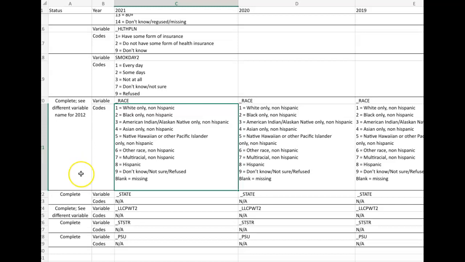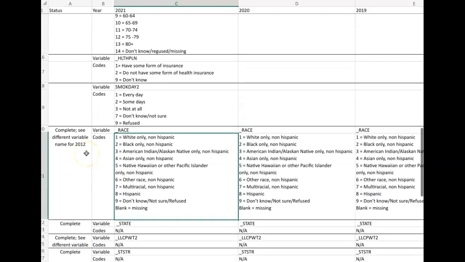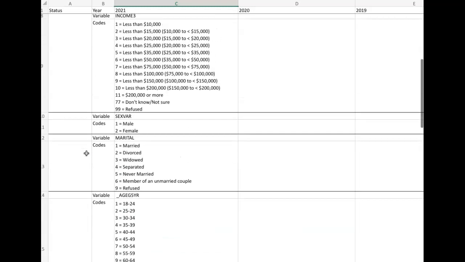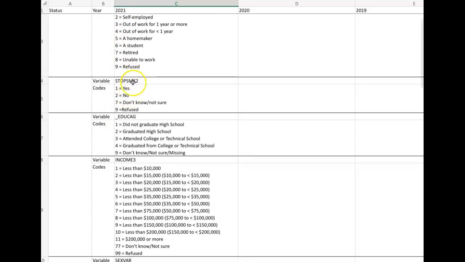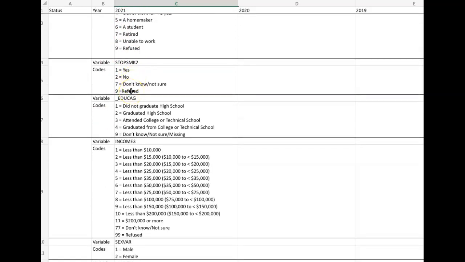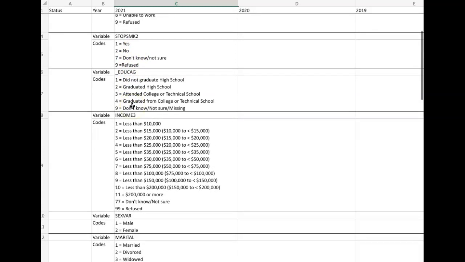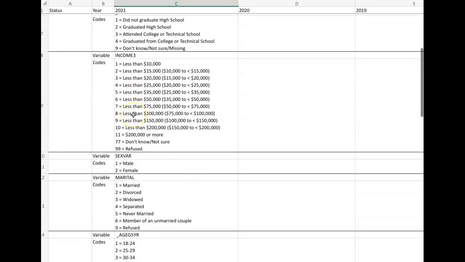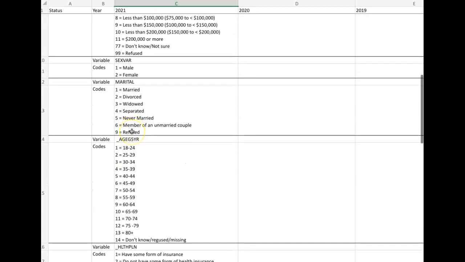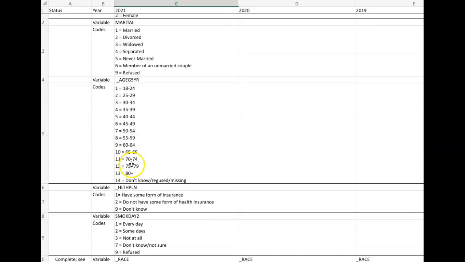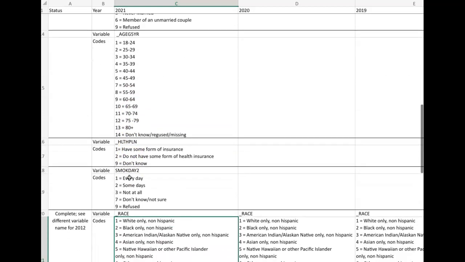So I've done this for the variables that are labeled complete. So you don't need to worry about those, but I would like you to work on the other ones that aren't complete. So you'll work on the employment variable, the stop smoking variable, so whether someone tried to quit smoking or not, the education variable, the income variable, the sex variable, the marital status variable, the age variable, the health insurance variable, and the smoking status variable.